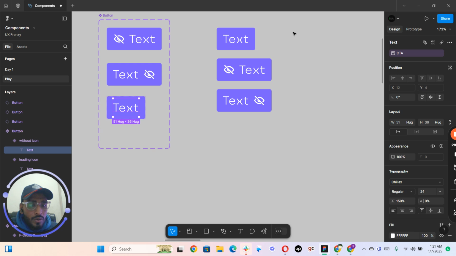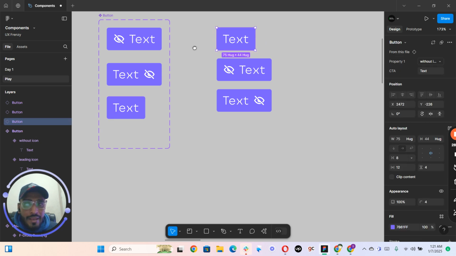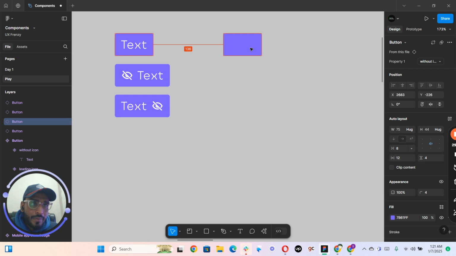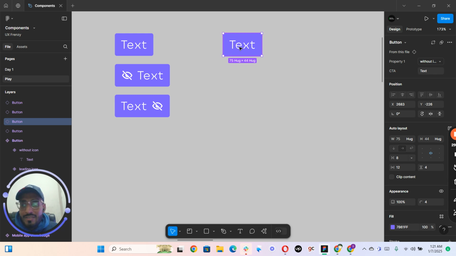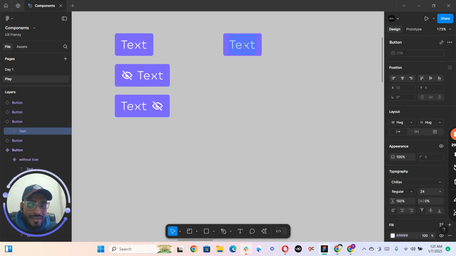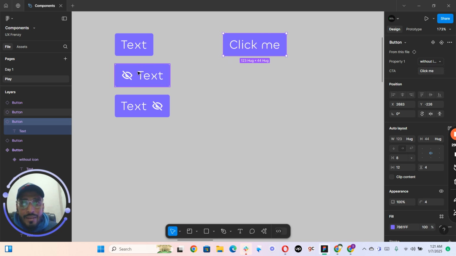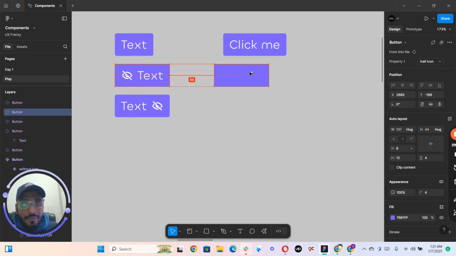Okay, now the text property has been created properly. So if I duplicate that text here, right? Earlier there was a problem that you had to manually click and go in there to change the text, right? But now we have a different scenario, and the scenario is you just have to update the text here. Click me. So click me, press enter, and that click me is going to be here, right?